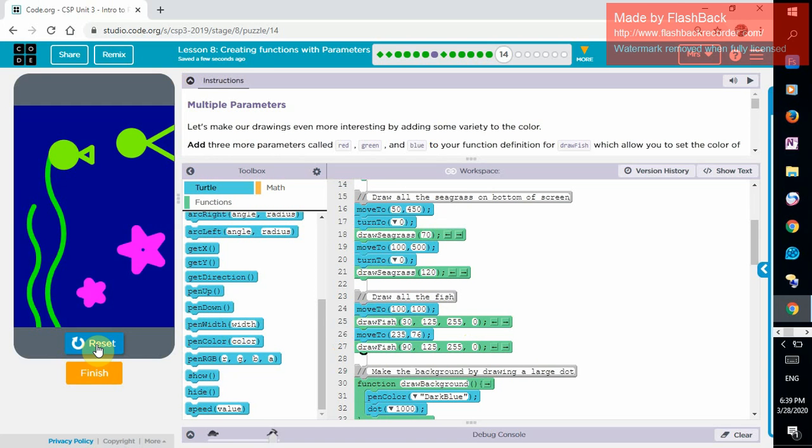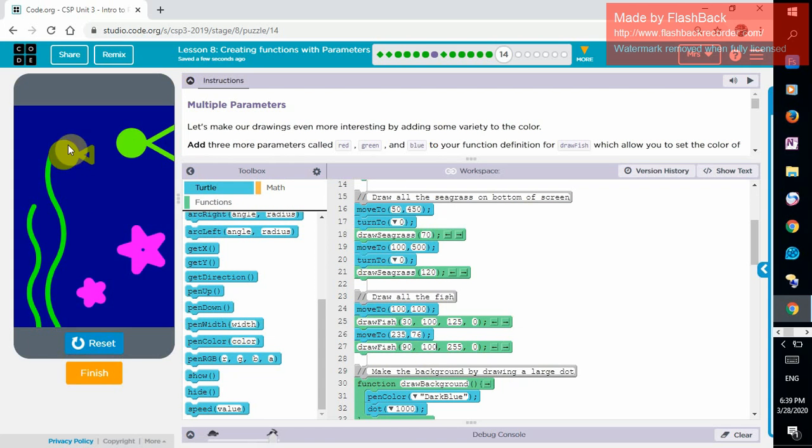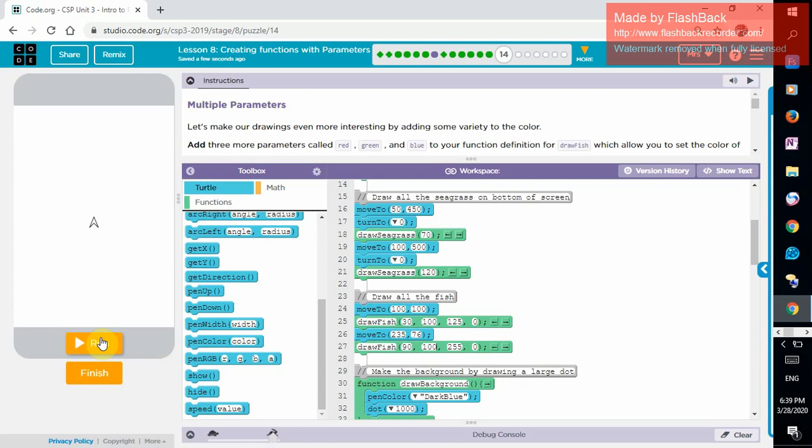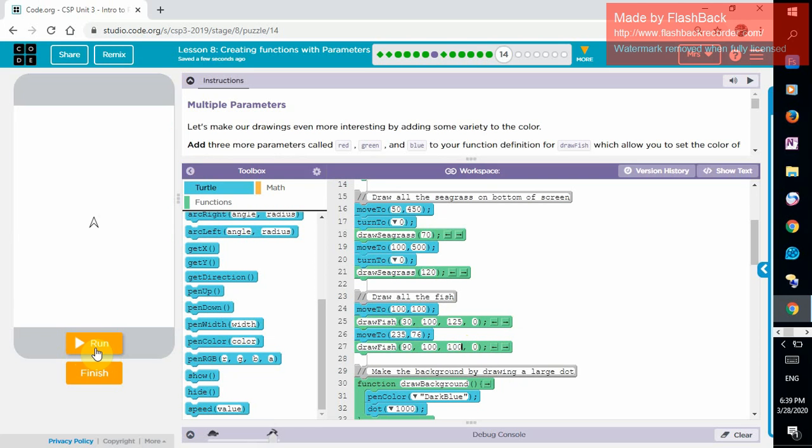Run. As we're having 255 complete green, change this one to be 125 and this one to be 100. Again 100, reset, run. So we're having a different combination of colors. If we change this one to be 100, reset and run.